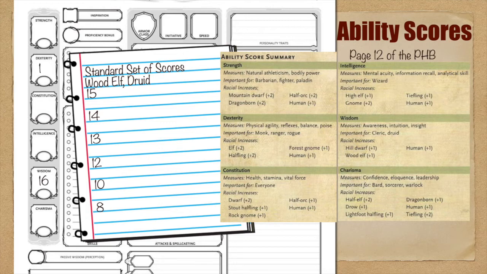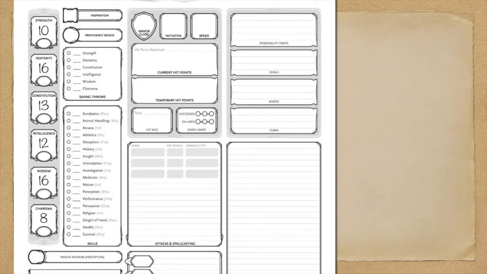I'm then going to put my 14 in dexterity, and again, being an elf allows me to increase that score by 2. So now I actually have 2 scores of 16, even though I only had a 15 and a 14 to start with. And then I'm going to fill in the rest of the numbers. So I'm going to put the 13 in Constitution, the 12 in Intelligence, the 10 in Strength, and my lowest score in Charisma. I'm not going to be a very charismatic character, but I'm going to be quite wise and quite dexterous.